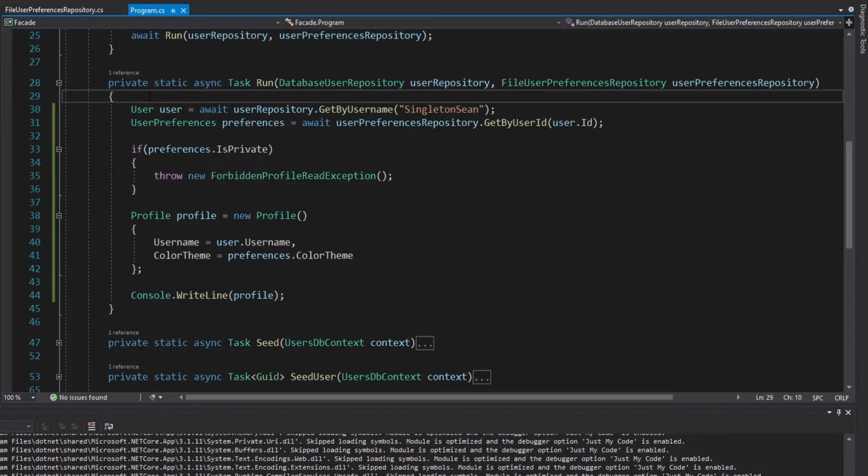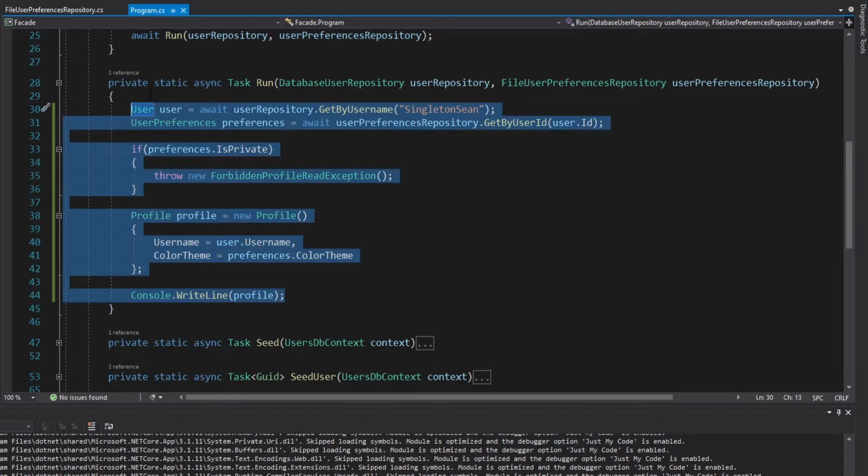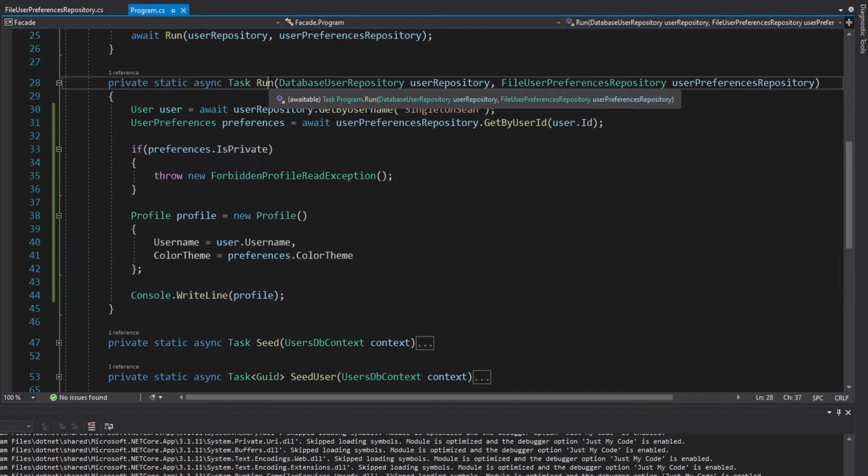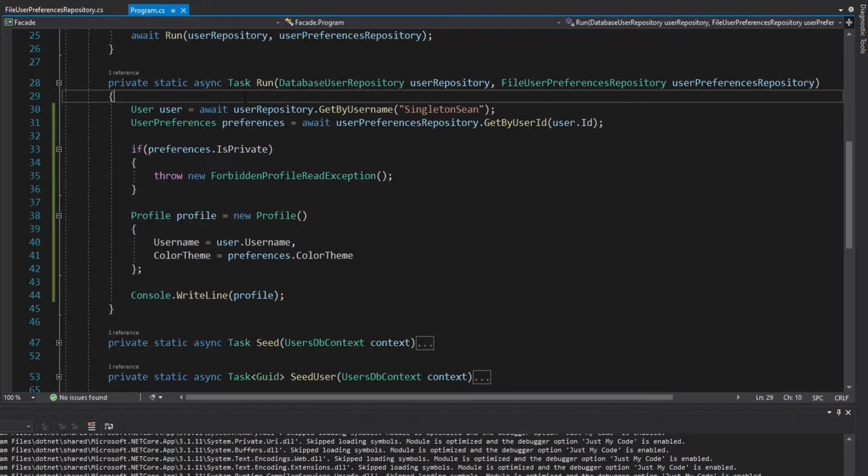So for example, if we had an ASP.NET Core web application and we needed this logic inside of a controller method handler, instead of just copy and pasting this, which would be terrible, we're going to have this in a facade, so we can just reuse the facade between our run method and our ASP.NET controller. Anyways, let's make that facade.